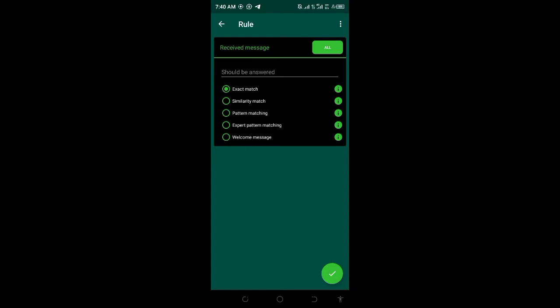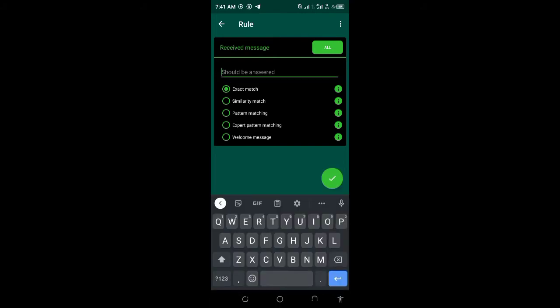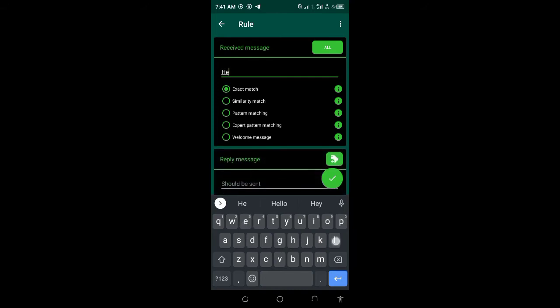So what should be answered here is what message you are getting from the people. Let's say the individual, let's say the group, what message will you be getting from them? Let's say you even run an ad, and the word you use to run the ad that will link them to your WhatsApp is what you put here, and it should be answered. So you press this should be answered. Let's say the message they are coming with from the ad is "hello, I am interested."